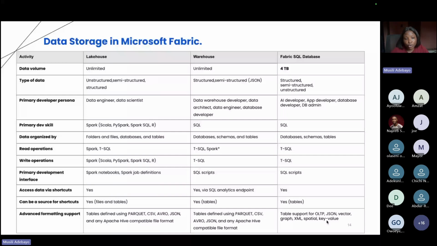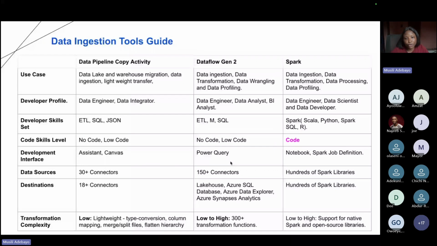I actually want to also spotlight this. I mentioned the various ways in which we can get data into Microsoft Fabric. I mentioned data pipeline, I mentioned Dataflow Gen2, I mentioned transformation via Spark. So in what case would you use a data pipeline copy activity or prefer to use this other ingestion type? In a case where you're doing a data lake, a warehouse migration and data migration, you probably want to use a data copy activity.